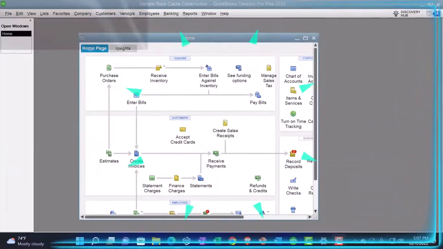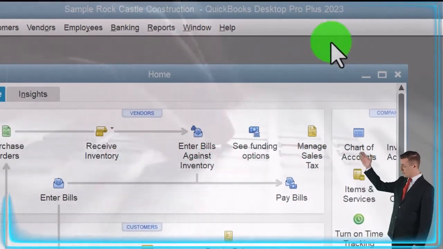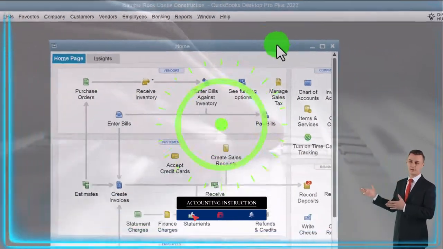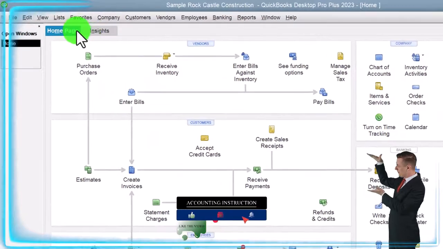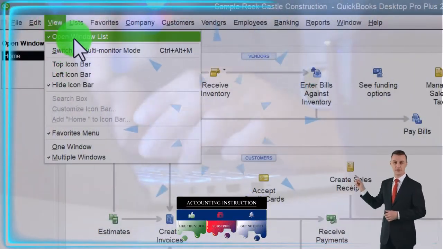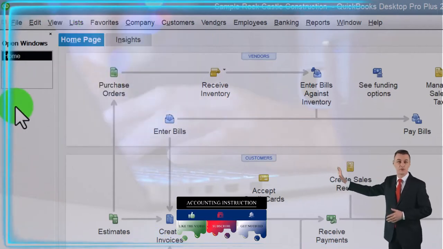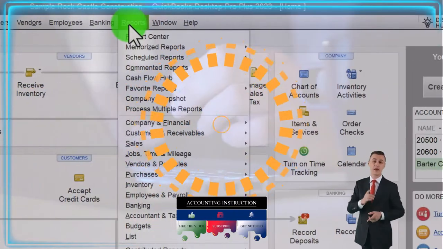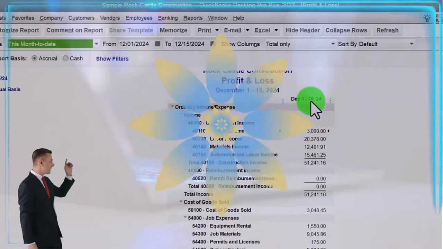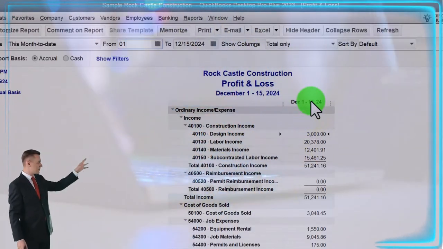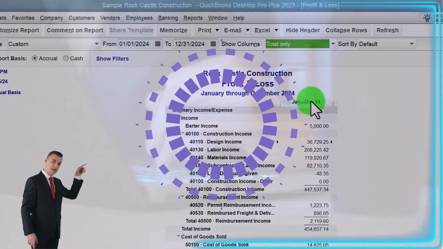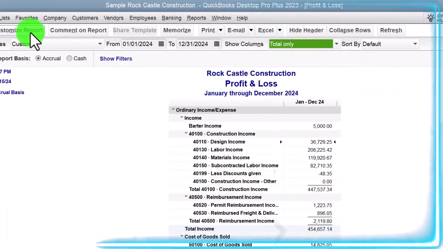Here we are in QuickBooks Desktop, sample Rock Castle Construction, going through the setup process we do every time: maximizing the home page, going to the View drop-down, noting we've got the hide icon bar and open windows list checked off, open windows open on the left, Reports drop-down, Company and Financial, P&L, profit and loss, income statement, ranging the dates 01/01/24 to 12/31/24, January to December 2024.